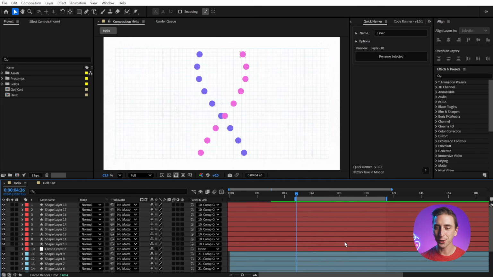I made a free script for After Effects called Quick Namer that lets you name things quickly in After Effects. Let me show you how it works.